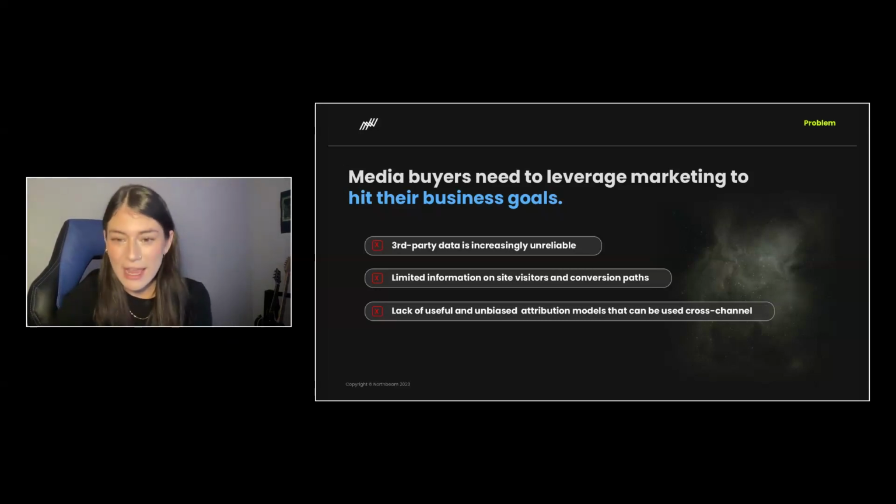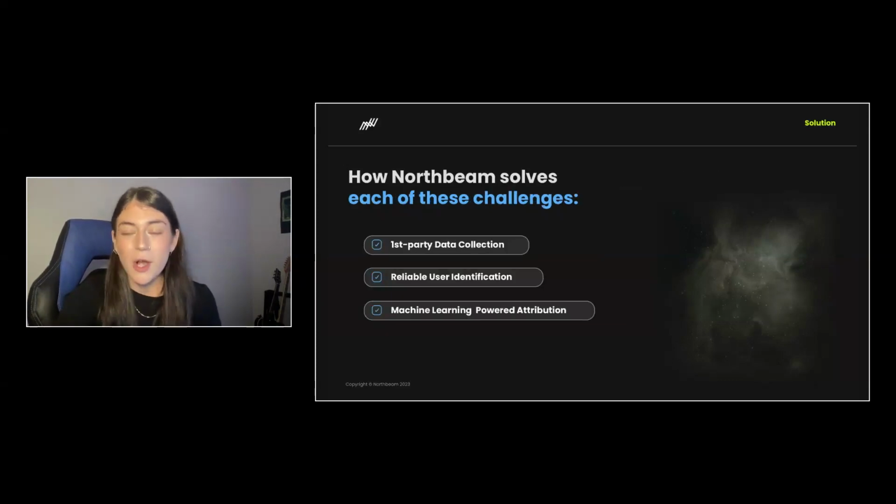All that to be said, how is Northbeam actually handling this problem? Well, we're going to chat through 3 different categories that work in conjunction to make us a unique solution. So we'll talk about our first-party data collection, then our reliable user identification, and lastly, our machine learning powered attribution, all before we hop into the platform itself.